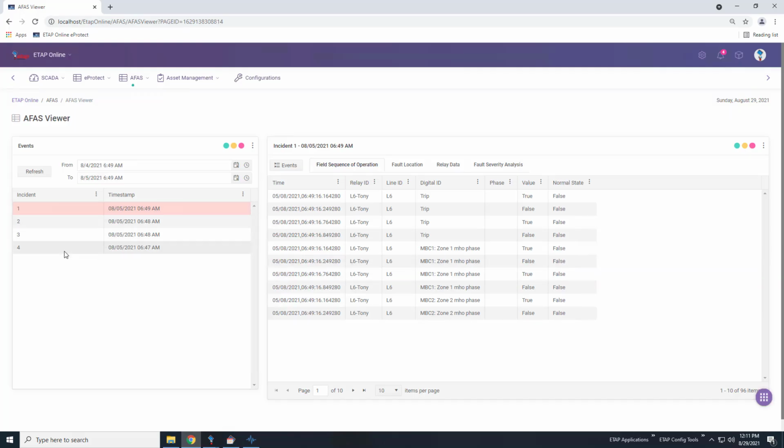Using the eWeb product, we can navigate to the AFAST Viewer and look at an incident. So here we can see the field sequence of events. So for instance, when each digital trip signal was received and what changed.